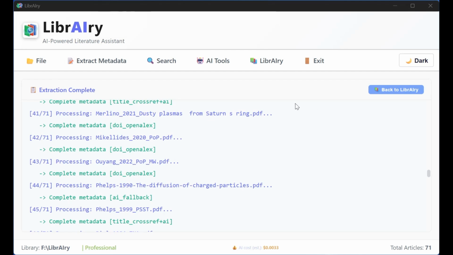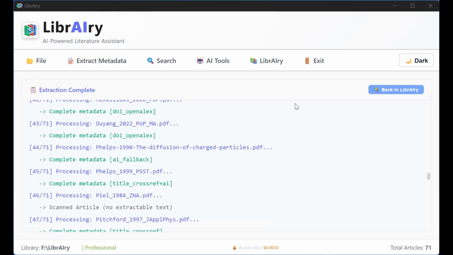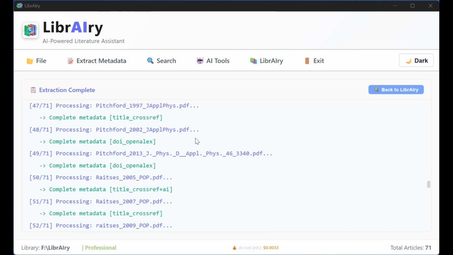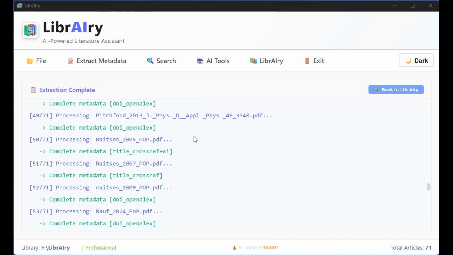But LibrAIry goes beyond just extracting bibliographic fields. It also captures the full text of each article, the abstract, the body, and the conclusion. This is what powers the keyword search and the AI features we'll see in a moment.